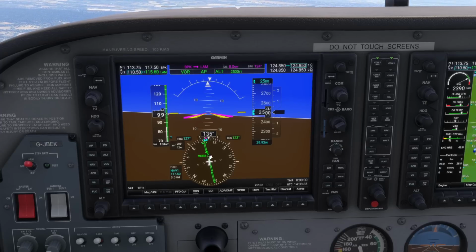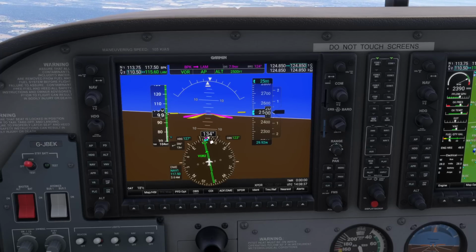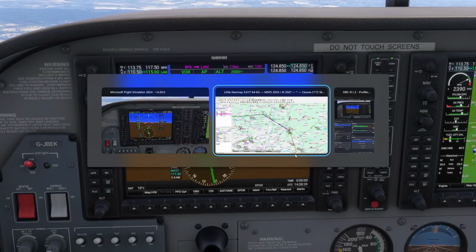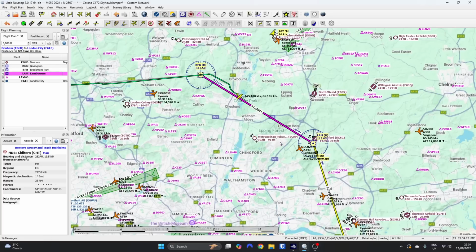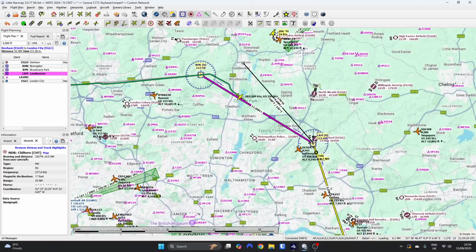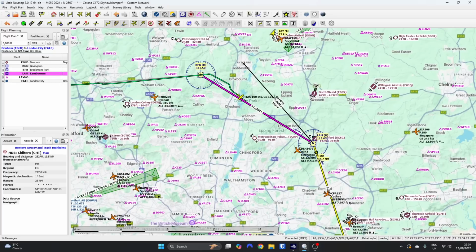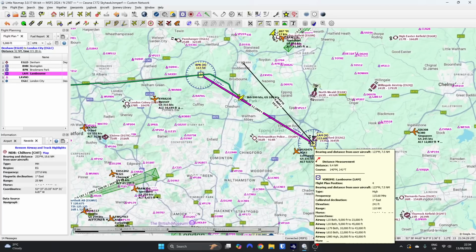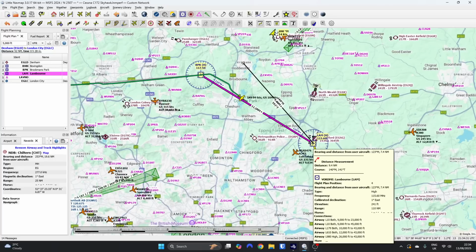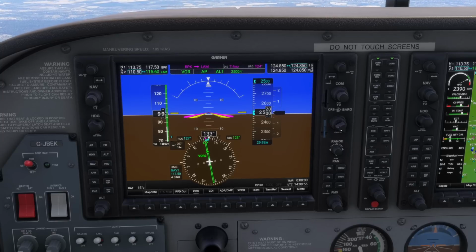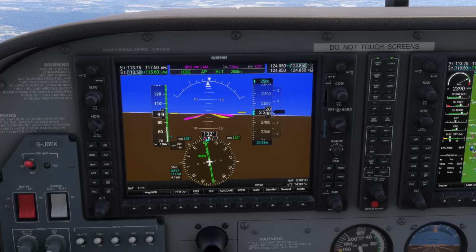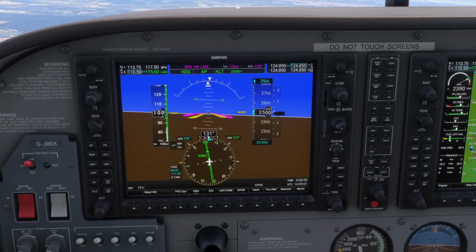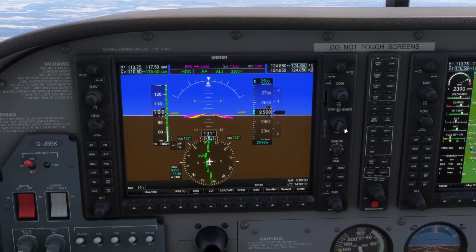Okay, so what's the significance of doing all of this with headings and courses? And the significance is we don't have to be flying on this track. If we wanted to come into Lambourne at a different angle, for whatever reason, say we wanted the 140 degree radial into Lambourne, all we need to do, we'll put this on heading mode, so it's going to go the direction it's already pointing at the moment. Let's go and change this to 140 degrees.